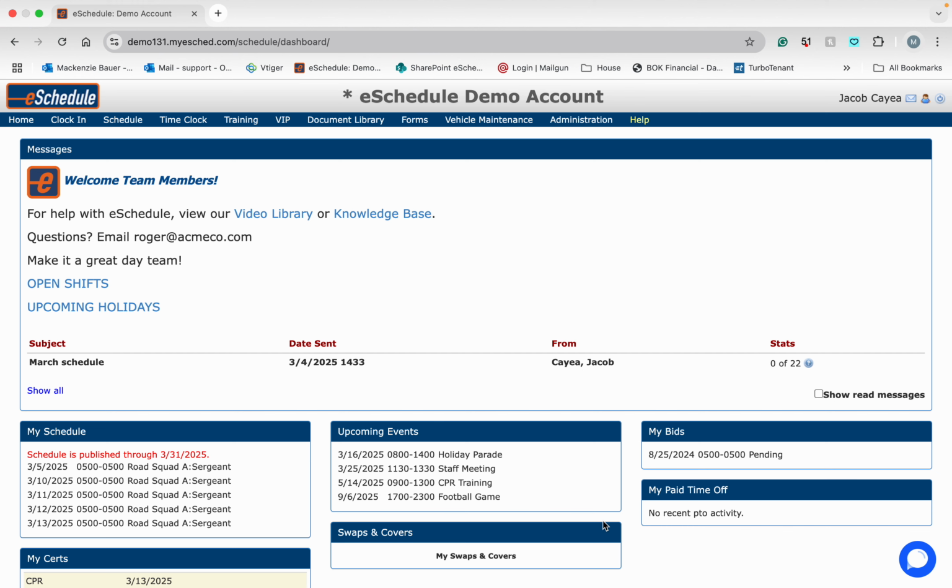This month for our quick tips video, we are going to take a look at our document library module. This is a module that allows you to create folders and upload documents to store those electronically right here within your eSchedule site.